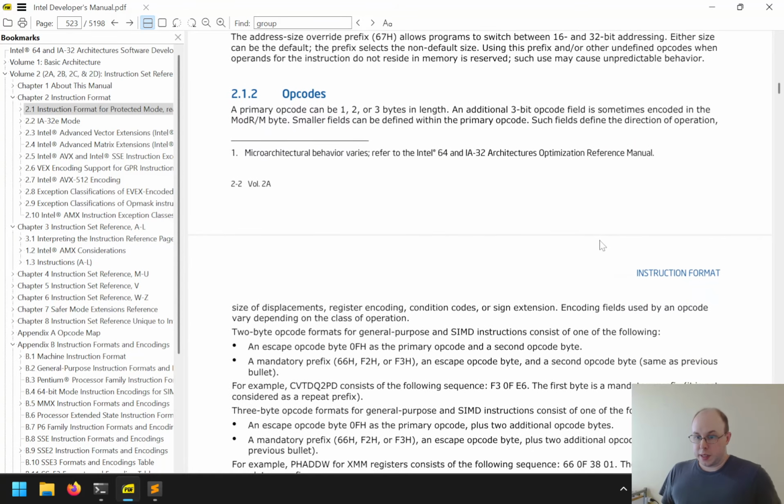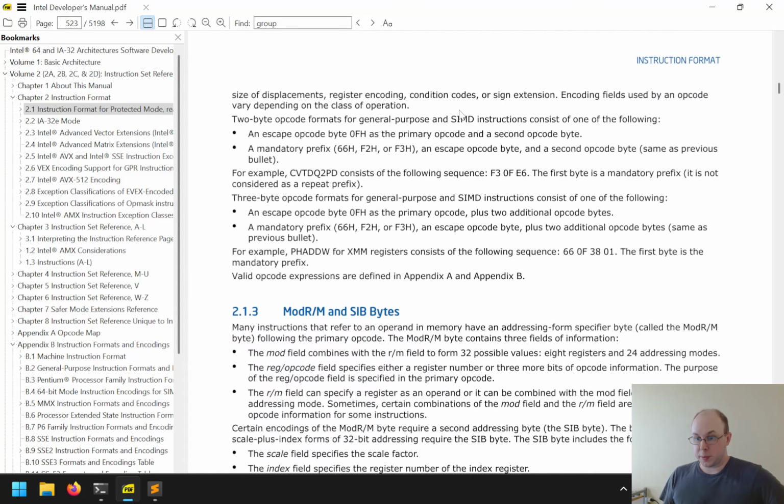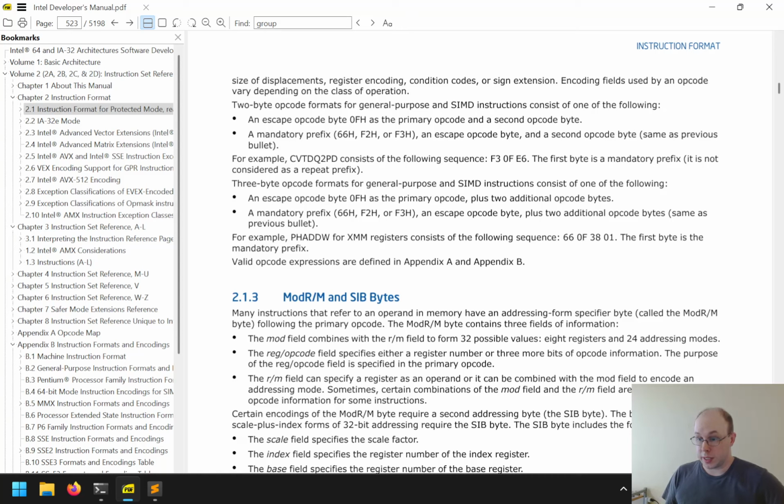So opcodes. A primary opcode can be 1, 2, or 3 bytes in length. An additional 3-bit opcode field is sometimes encoded in the ModR/M byte. Smaller fields can be defined within the primary opcode. Such fields define the direction of operation, size of displacements, register encoding, condition codes, or sign extension. Encoding fields used by an opcode vary depending on the class of operation.